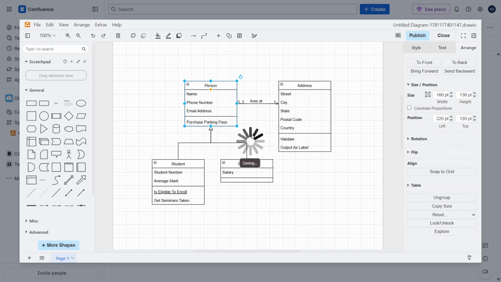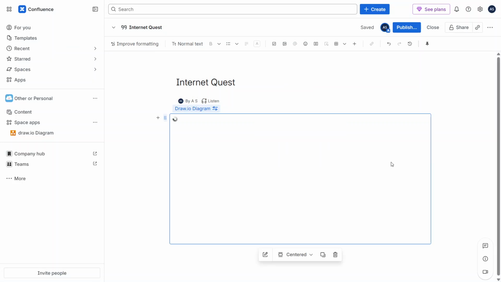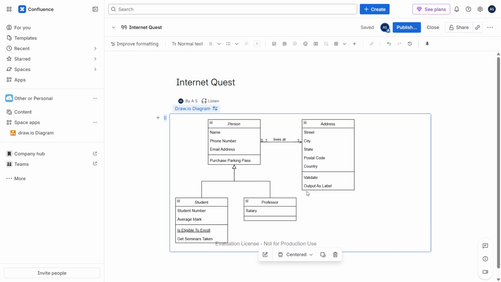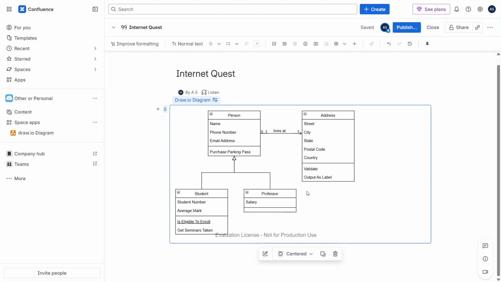You'll see a loading indicator with a saving message underneath it. Wait for that process to finish, since it can take a little time depending on the diagram. After that, the diagram will appear on your Confluence page. Once it's added, you can review how it looks directly on the page.